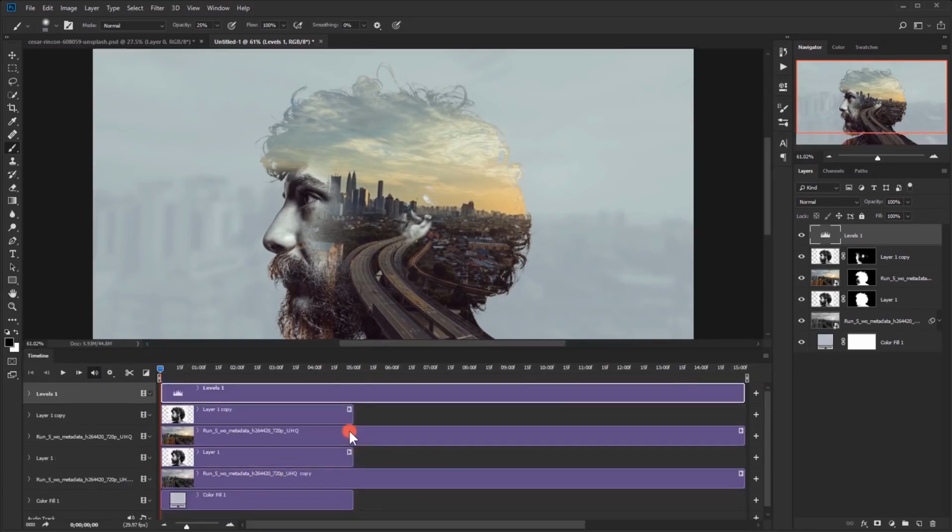But as you can see, the video is way longer than the other file, except for this level adjustment, which is following the duration of the video. So we can easily change that by just cropping it like this. But we're not gonna do the same for the video in here. We're gonna adjust it alone because it's a smart object.